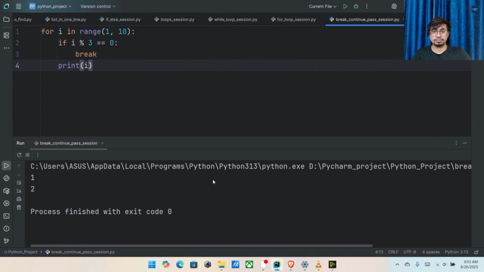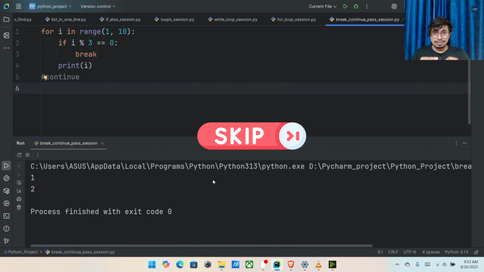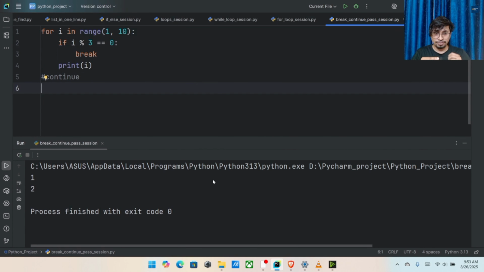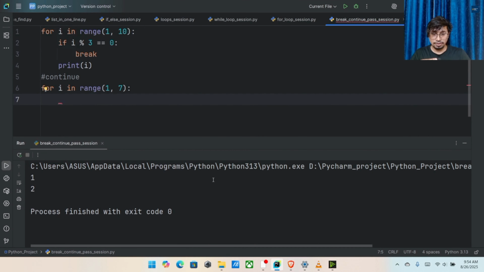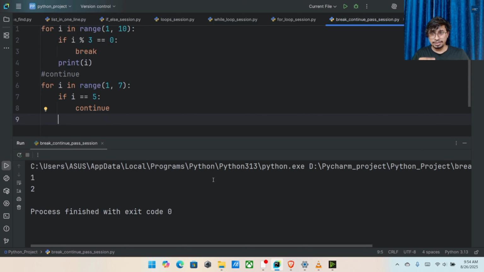Part 2. Continue. Now let's skip printing the number 5 using continue. For i in range(1, 7), if i == 5, continue. Print i.